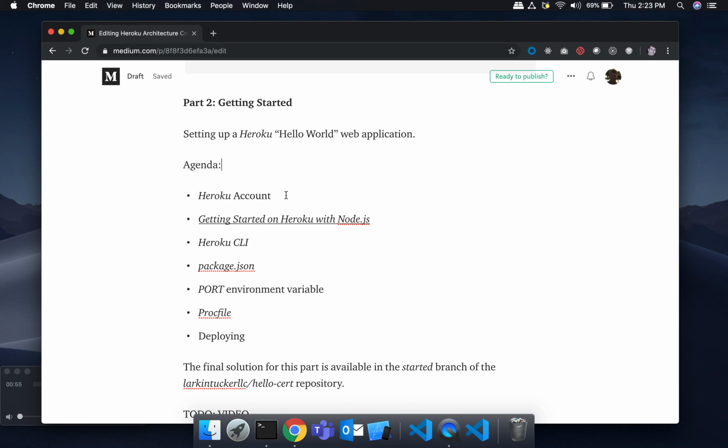One, get a Heroku account. There's an article called Getting Started on Heroku with Node, and we'll take a peek at that. We'll talk about the Heroku CLI, the client tool. Then we'll talk about changes we might need to make for package.json. There's a PORT environment variable that's going to be important. There's a file called Procfile, and then I'm going to go through an activity of deploying this application.